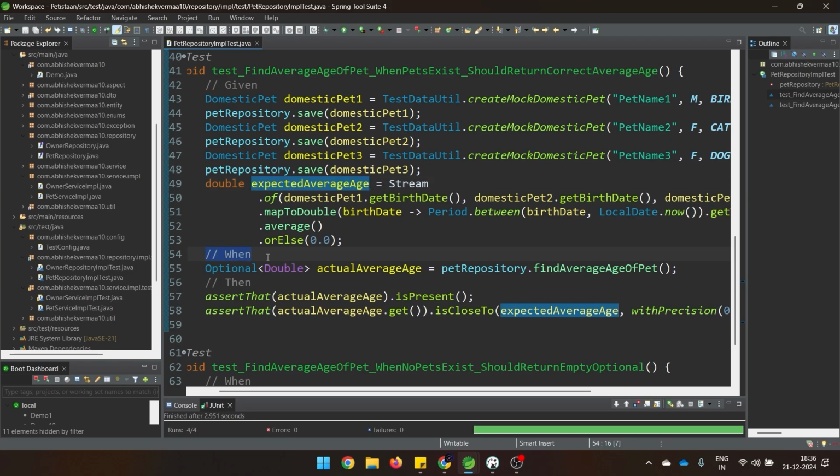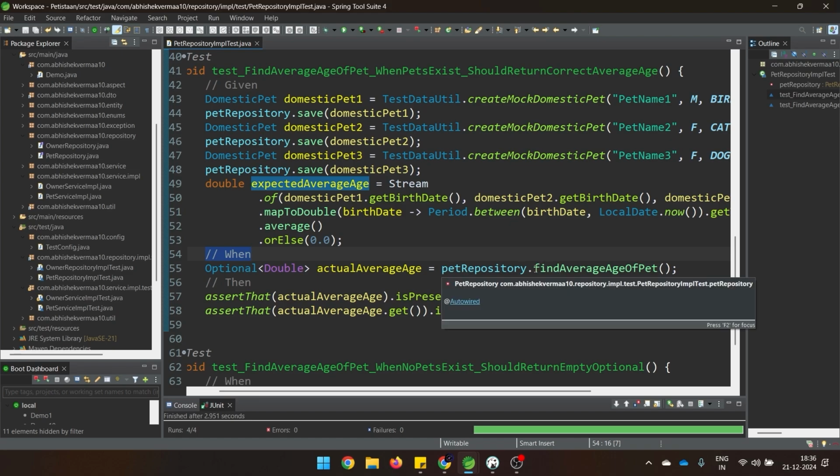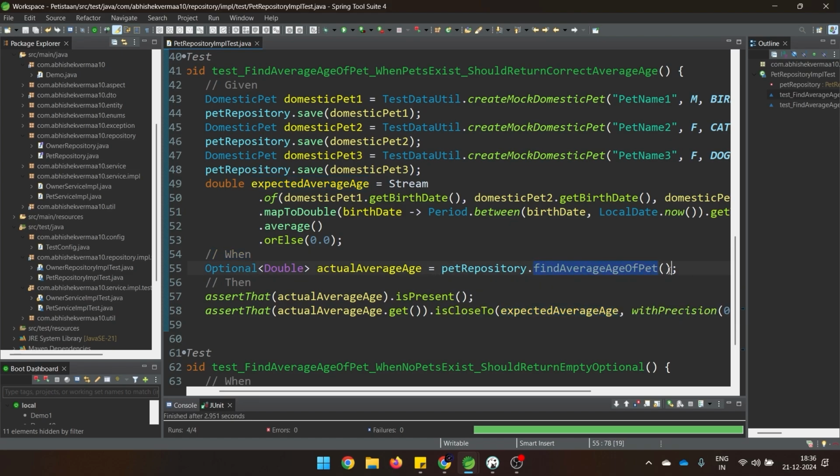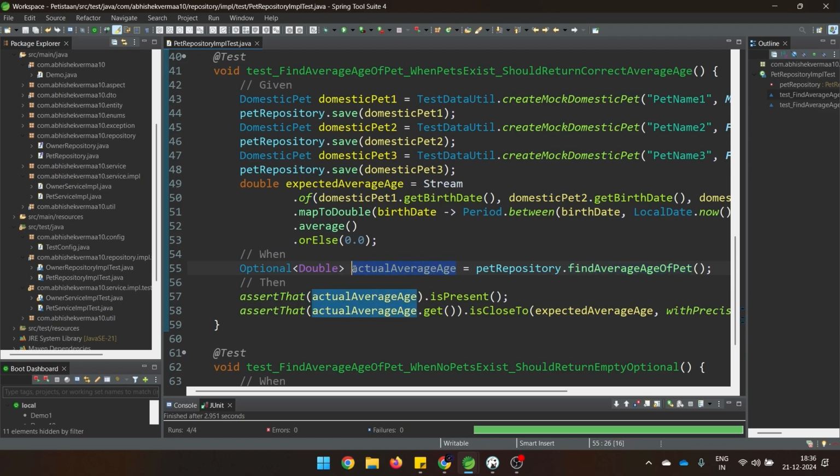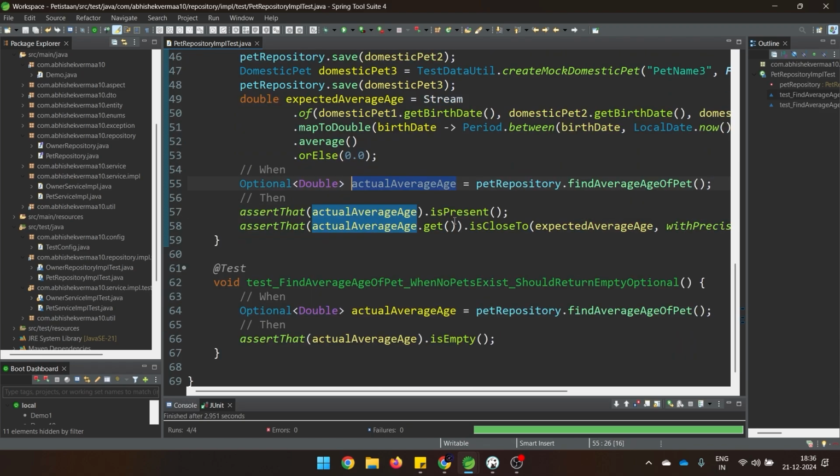Then here I'm calling the actual method which I want to test, which is find average age of pet. I'm not passing anything here. Nothing that I used here is getting passed. So this time it will query the database, because all this data has been saved in your database. After querying it will provide you some actual average age, and then we check whether it is present, and if it is present, whether it is close to this particular value or not.